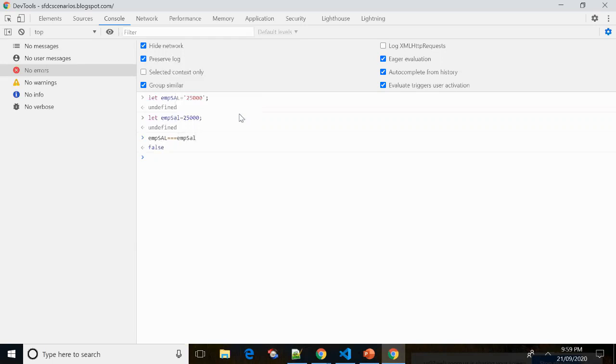Why is it returning false? Here the values are same, so one condition is satisfied, but it will check the data type as well. The first variable is of string data type. That's the reason it is returning false. Now we will try to do the comparison with the same data type.